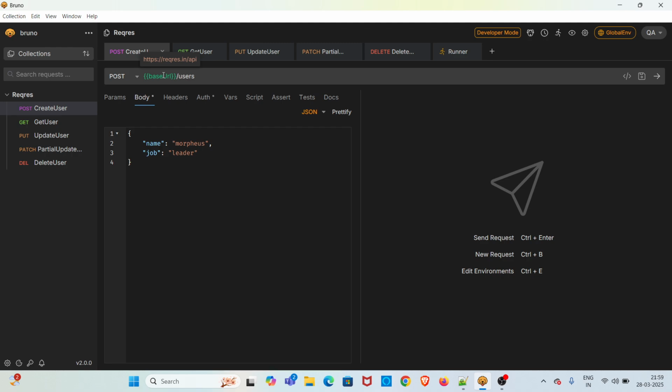So we can execute the same collection in multiple environments without making any changes in the collection. That's the usage of environment and variable. The only thing we have to make sure is that we are creating the same variable name as base URL in both the environments. That's what made it possible to do this simple switching.